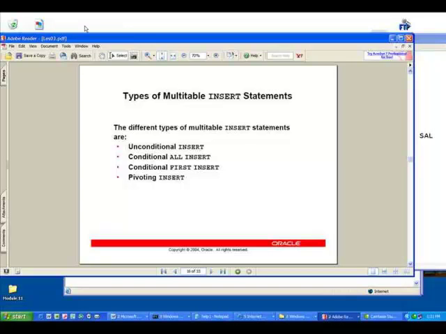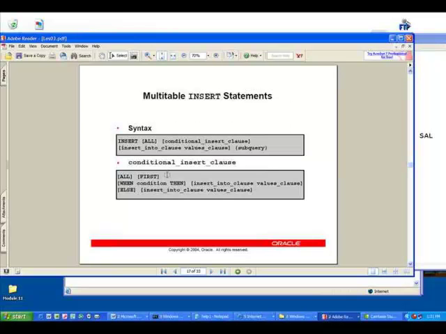Hello, we come back to finish chapter 3 from Fundamental 2. Types of multiple table insert statements. As we spoke before, we have conditional insert, unconditional insert, conditional all insert, conditional first insert, and pivoting.